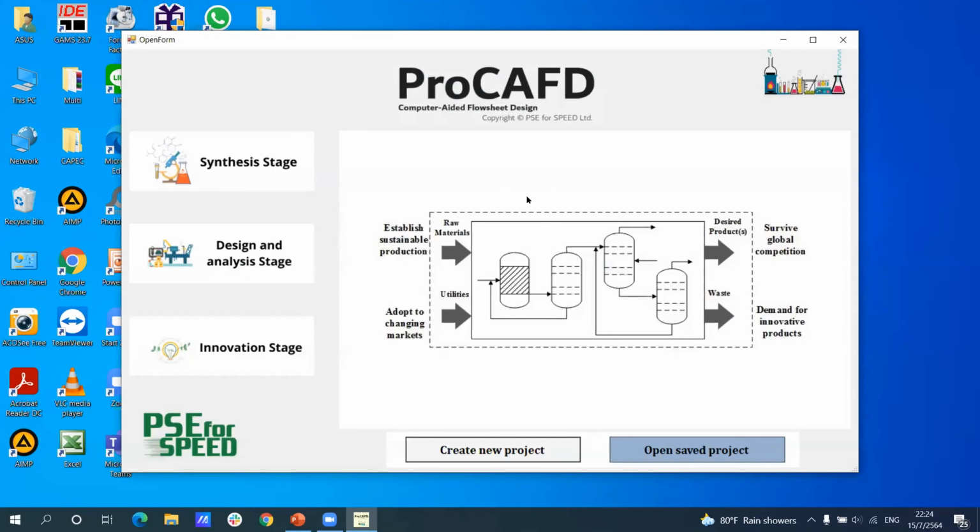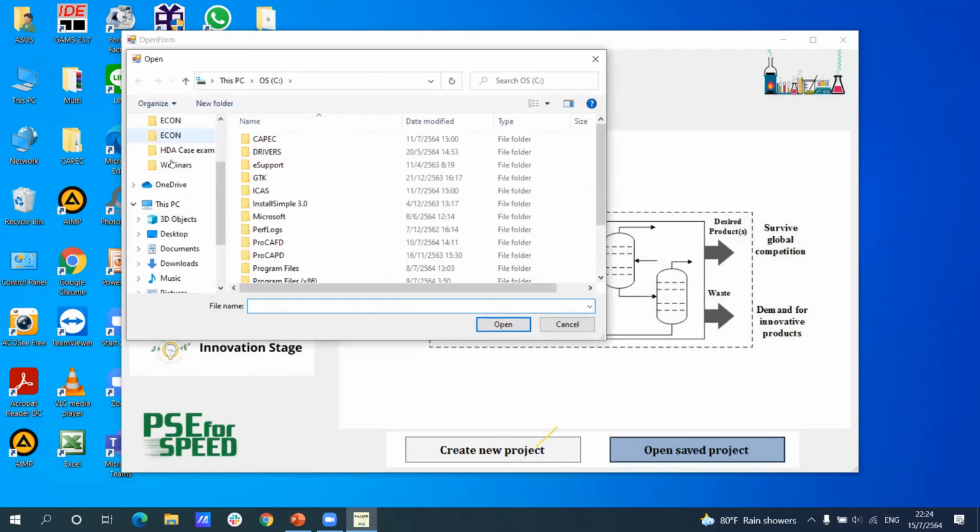Okay, so turning now to the case example application of ProCAFD. According to the HDA study that Chakapat has presented, now I want to demonstrate the ProCAFD software. So first, let's open the HDA case example.